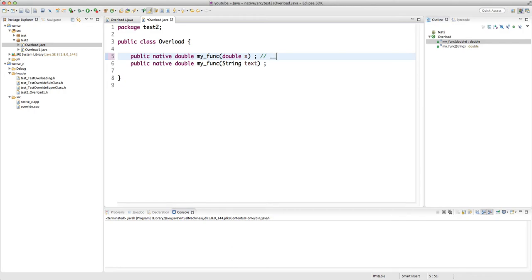So JNI has to add those __. So the method signature is basically a double here. Here, the method signature is __ a string, L java/lang/string semicolon, and we know that the slash becomes underscore, and then a semicolon becomes _2. But then there's another thing. We said that the signature of the method is Java _ package name test2 _ class name overload _ method name my _func. So I'm going to use, let's say, parentheses here to just emphasize what happens.